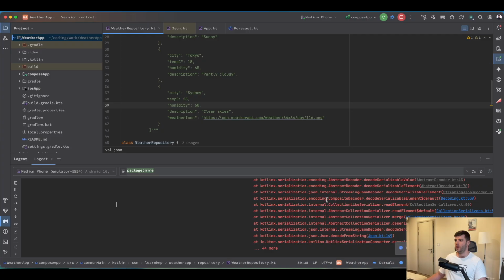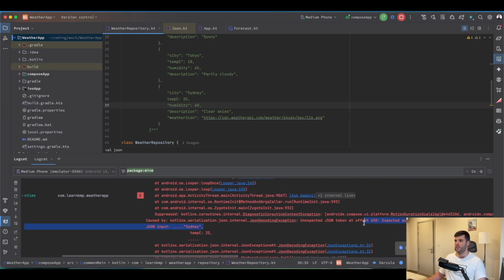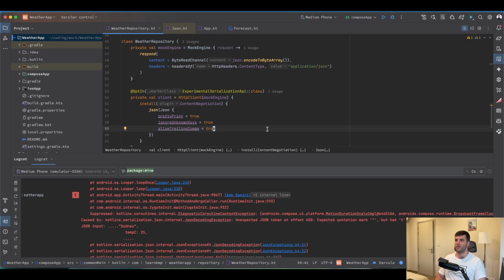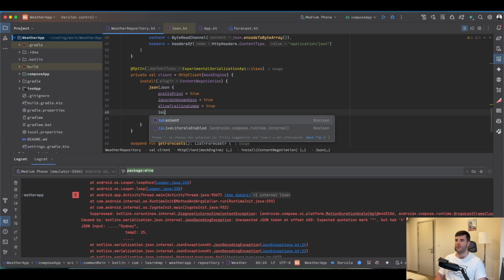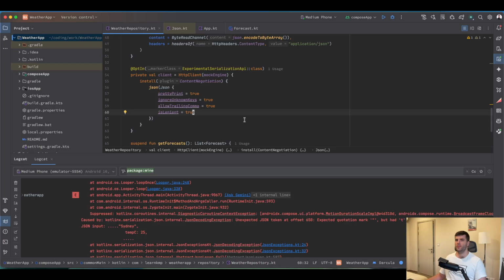And our app has crashed, which is expected. And it says unexpected JSON, expected quotation mark. And this is also easily fixable with an option called isLenient true. And this is a useful option to have because this might actually expand to more use cases in the future. So it is a great option to have in your JSON configuration.